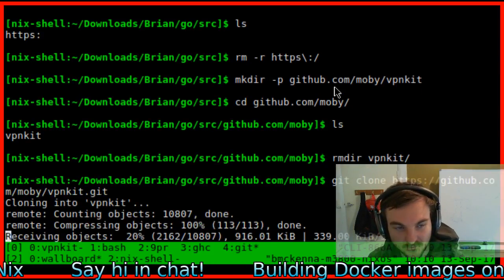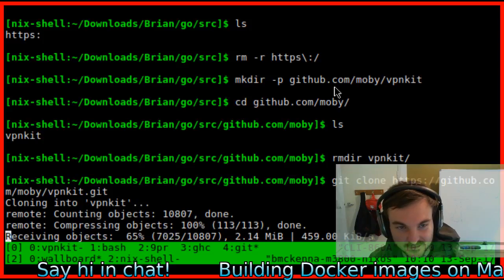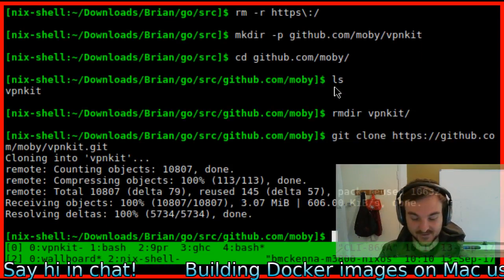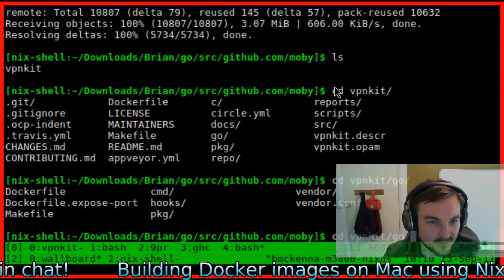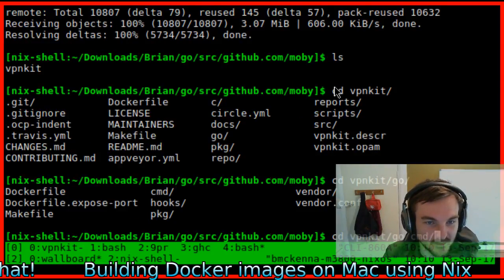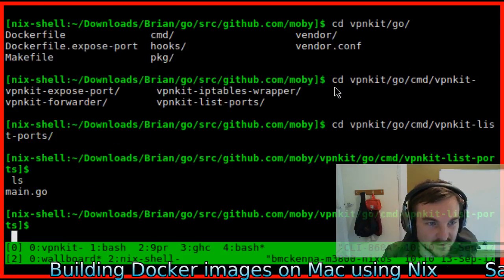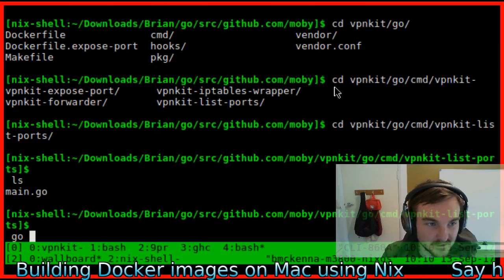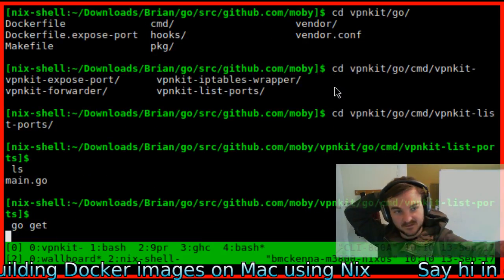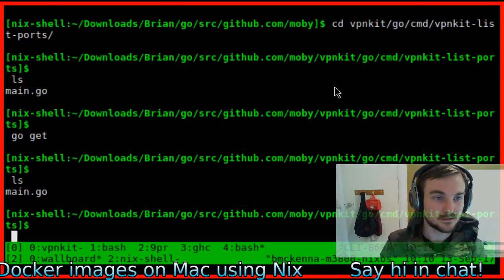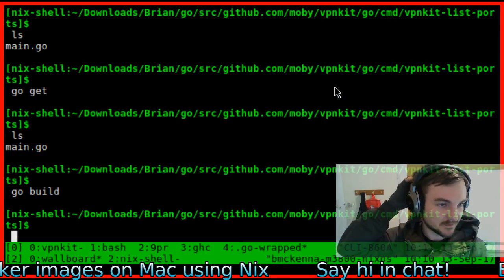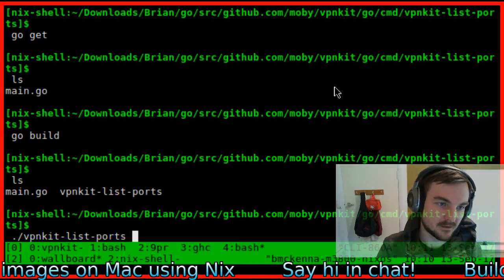Alright, now hopefully I can build Go code on this. Go command, I want the VPN, I want list ports. Let's start by listing ports. Go get. Hopefully this will get all the dependencies that for some reason aren't being found when I do GoToNix. Cool, I've got a binary.